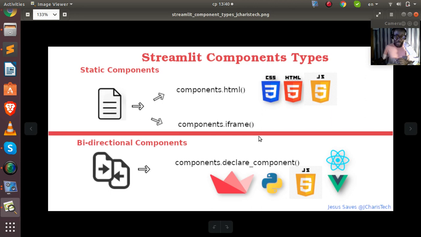Then we have component.iframe, which can also receive an input of a URL to save it in a secure way. That is for the static component. Then we also have the bi-directional component, which allows us to create your own custom component. You can use the two of them, static component or bi-directional, but bi-directional, as the name goes by, allows you to both receive and then render, right? So you can receive from Python and then render in JavaScript or JavaScript to Python. So you can either use React or Vue.